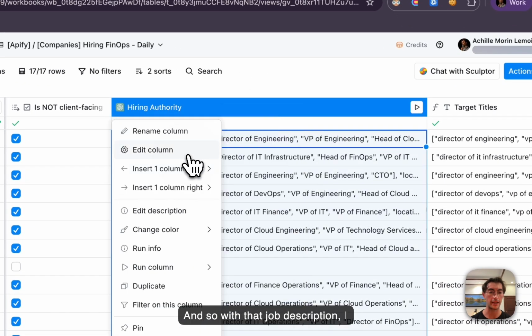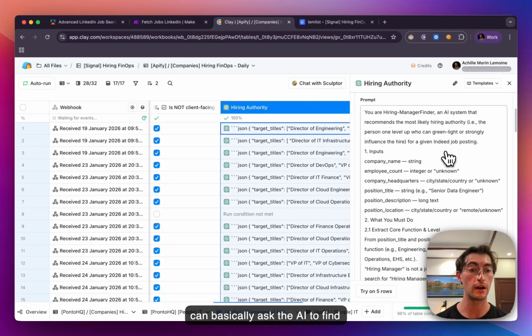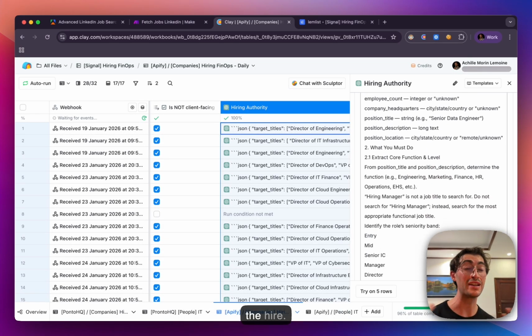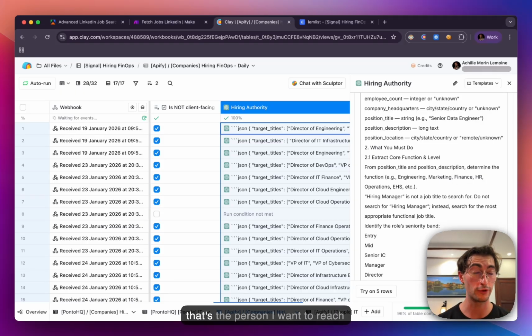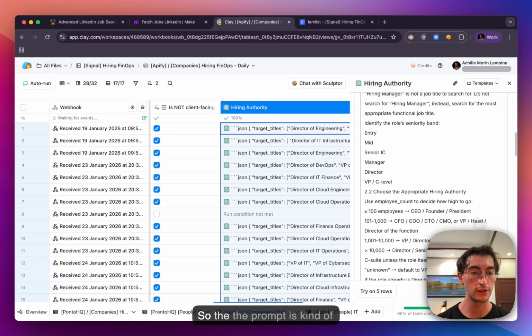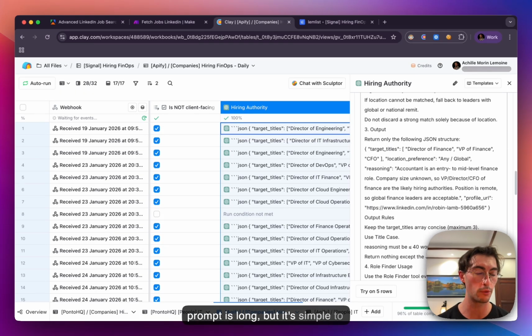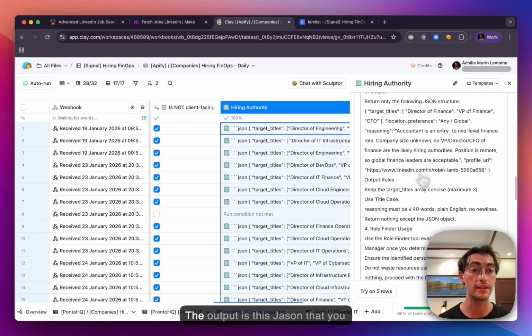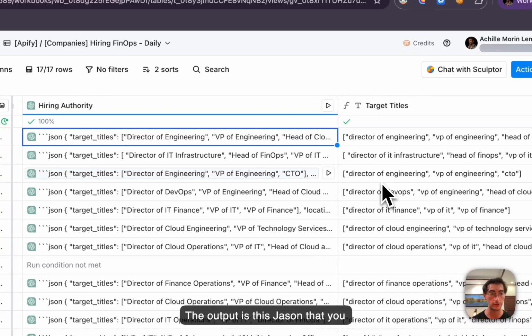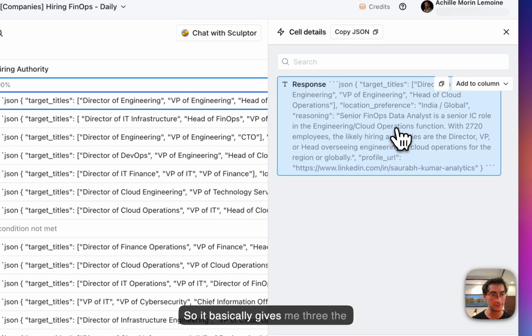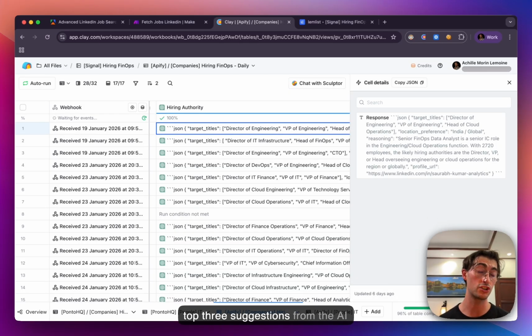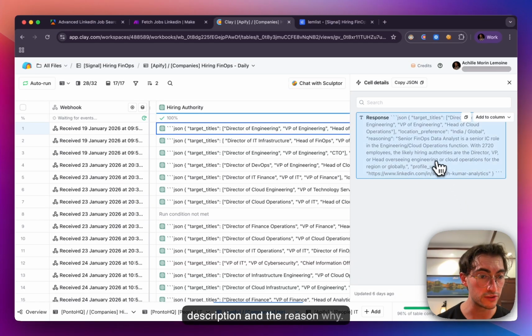And so with that job description, I can basically ask the AI to find who is most likely to greenlight the hire. So who will be the manager of the person who will be hired. And that's very useful because that's the person I want to reach out to, right? So the prompt is kind of complex. The prompt is long, but the rules are simple to understand, right? The output is this JSON that you have here. So it basically gives me the top three suggestions from the AI for the hiring authority for this job, the location preference that it takes again from the job description, and the reason why, right?